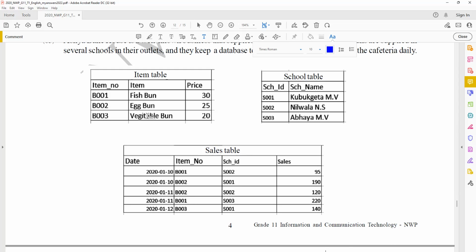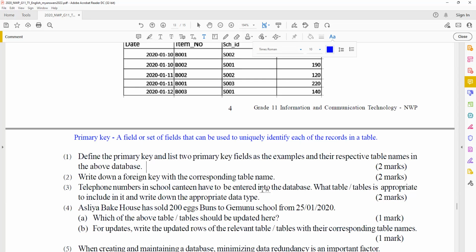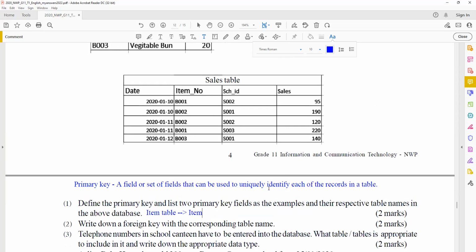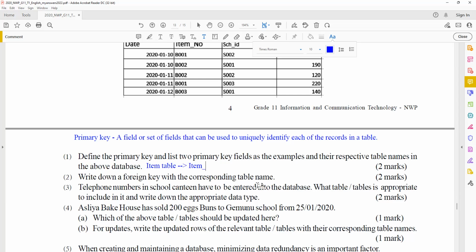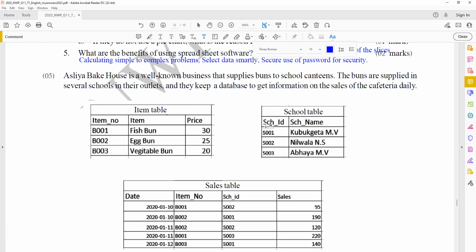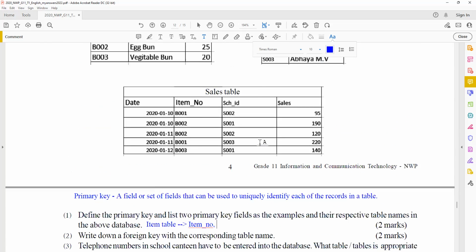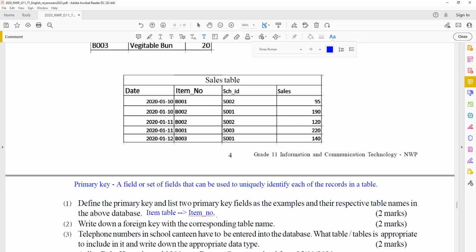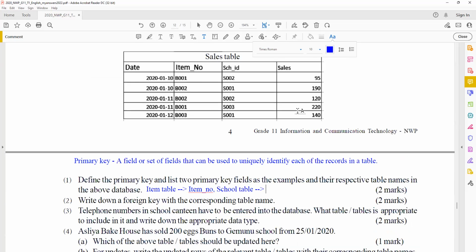So if you take item table, yes, item table, we can say item number. Yes, item number. Okay, so the second one, school table, School ID. For the school table, the primary key is SCH ID, school ID.